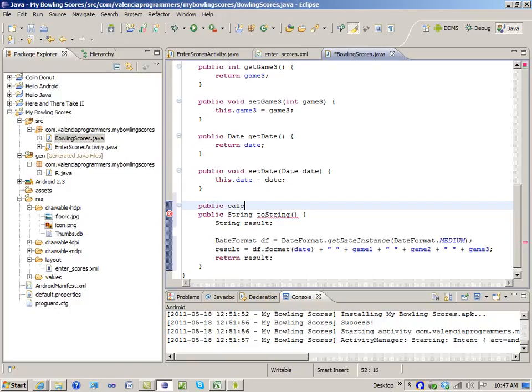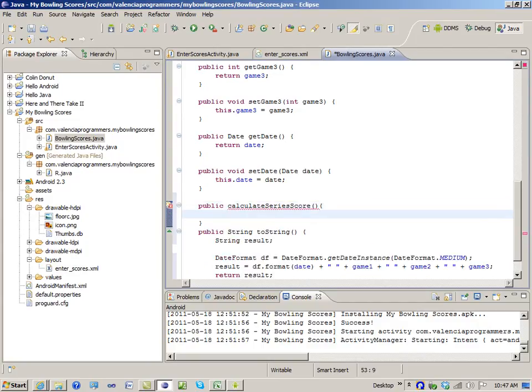Calculate series score, which really means add up game 1, game 2, and game 3, and it's going to be an int. The sum of ints is an int. And we can just return game 1 plus game 2 plus game 3, and we're done.